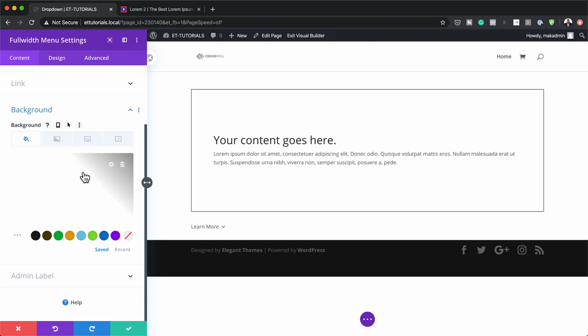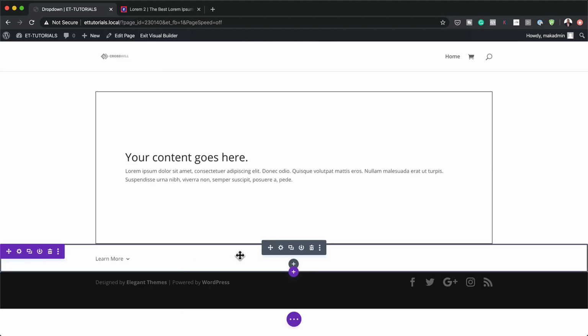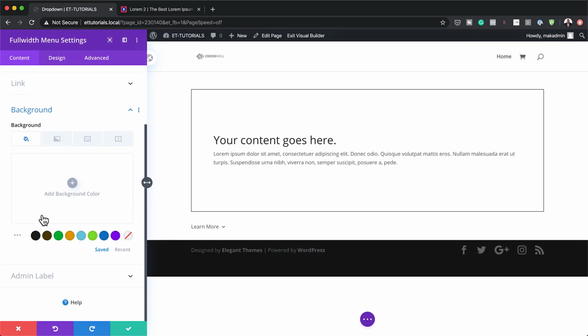So over here on the background, we have a default white background. So we're going to get rid of that by just clicking here on delete, and then we're going to save. Right. So the next stage now is just to stylize this menu. So I'm going to go into my module settings, go to background. And here we're going to add a gradient. So I'm going to use specific colors here for the gradient.